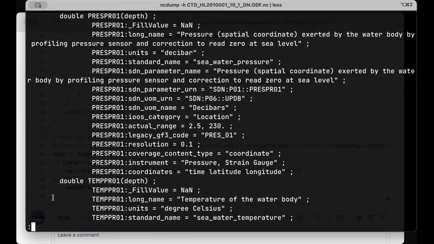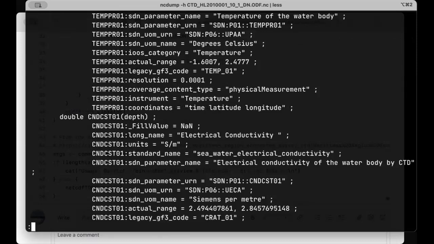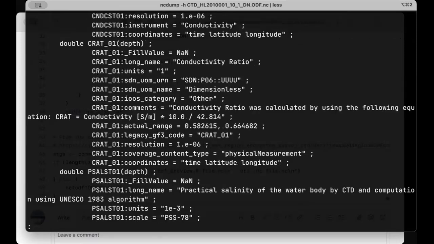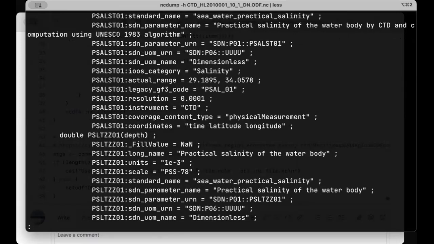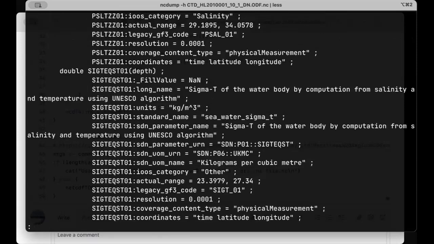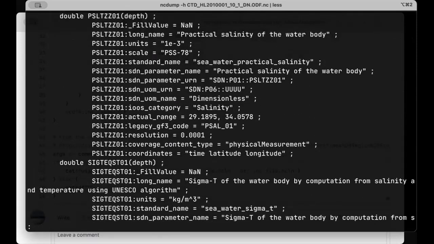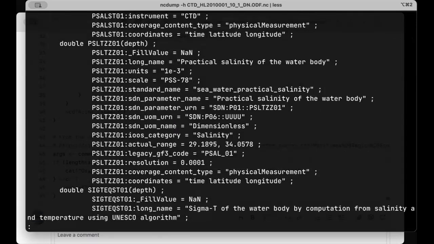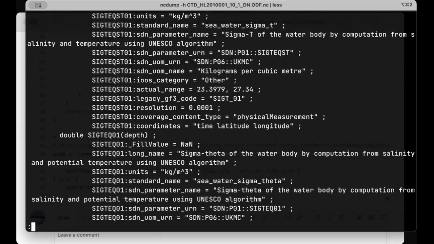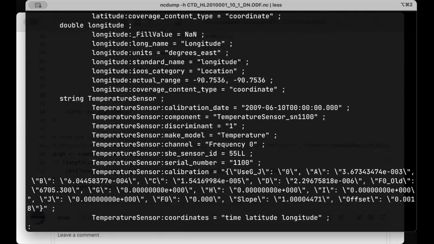So we also have a variable called temperature and one called CNDC, electrical conductivity. It's in Siemens per meter. Okay, there's a whole bunch of stuff here. And, you know, some of them have funny names. PSLTZZ01. I mean, really? Anyway, just scrolling down.